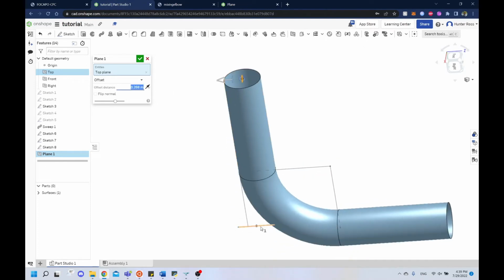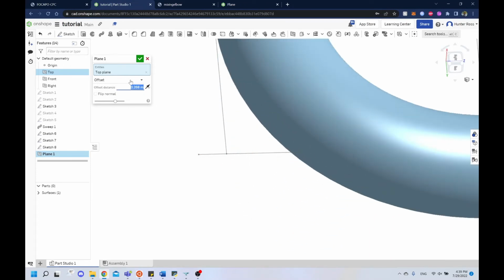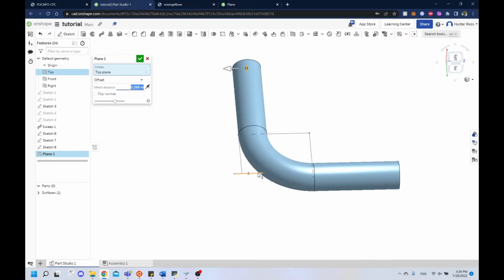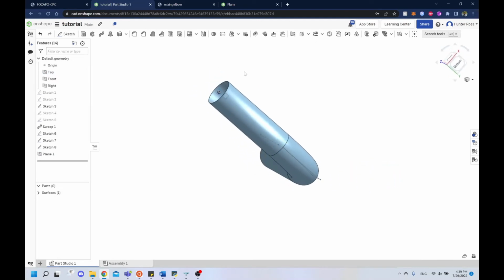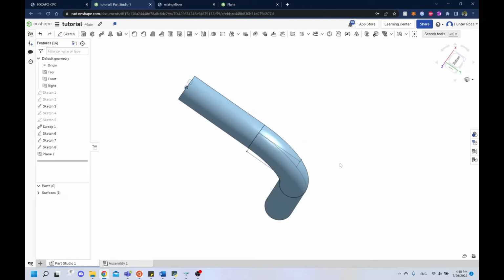Oh, but it's 0.268 plus whatever this length is. So I should have measured from here to here. No, actually it'd be 0.268 plus 0.5, so 0.768, because it's up to the radius here first, then another 0.268, so 0.768. There you go. And this will give us another plane that we can use as a reference to make another sketch from.